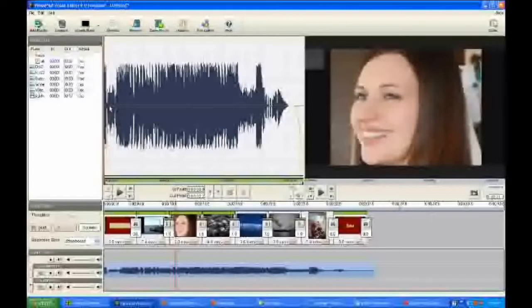Now, if you want to change that, you have this rubber band sort of a thing. You can drag it to the right or left to add a little more or less of the fade in and fade out as you might want.